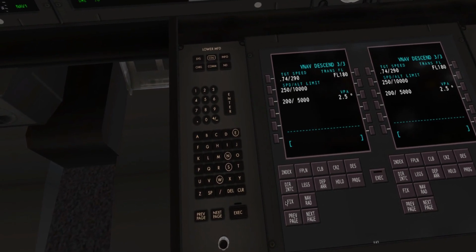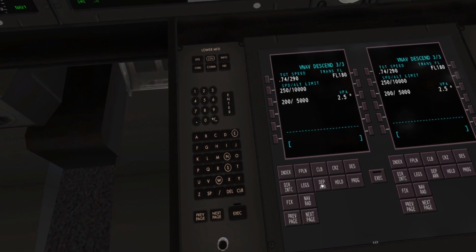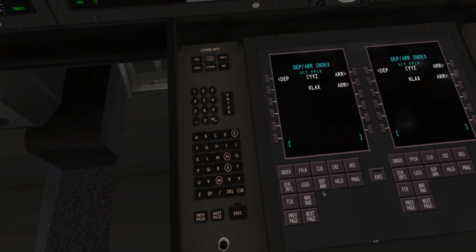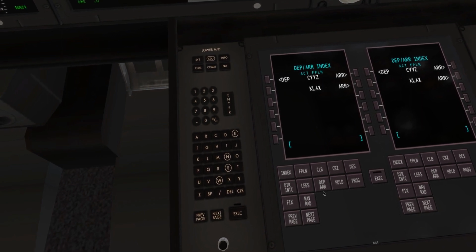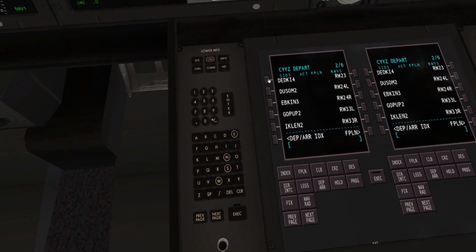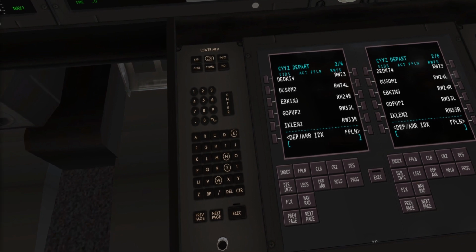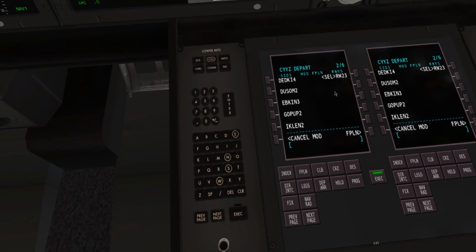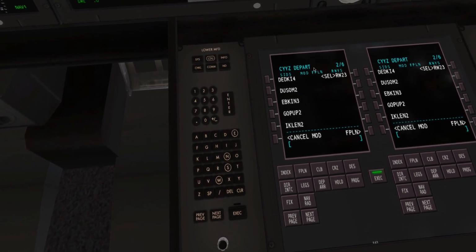When checking to see if all of this is good, we're going to head over to the DEP ARR page, which is just our departures and arrivals page. We're going to select departures. SimBrief earlier told us that we're going to be taking off of runway 23, so we're going to select the runway first here.